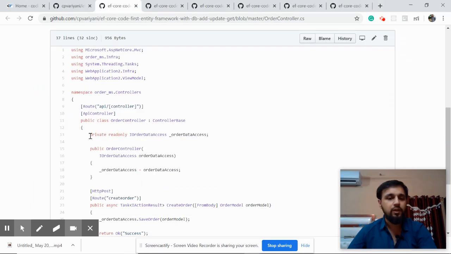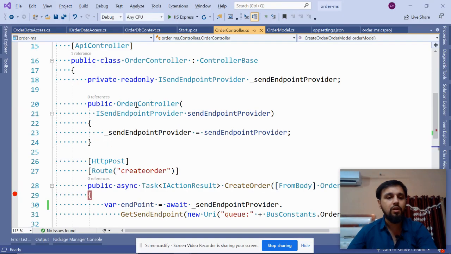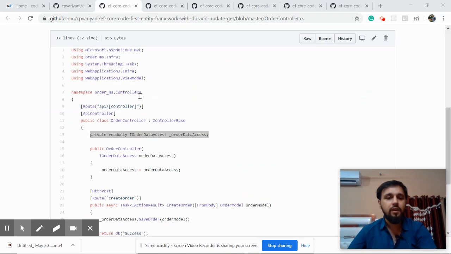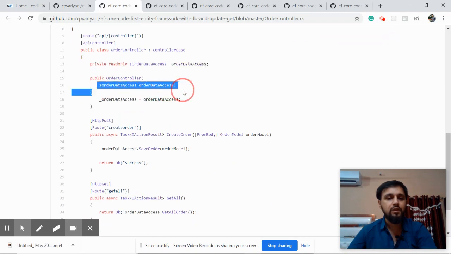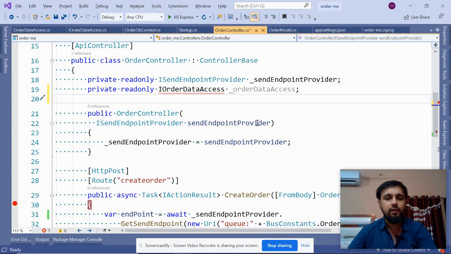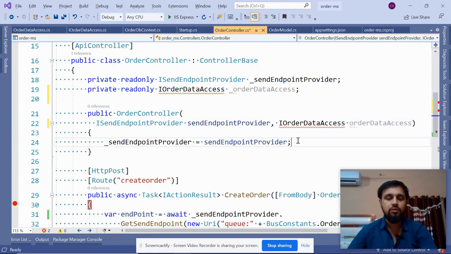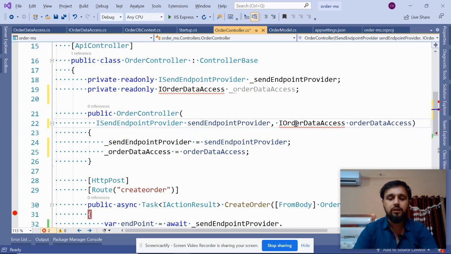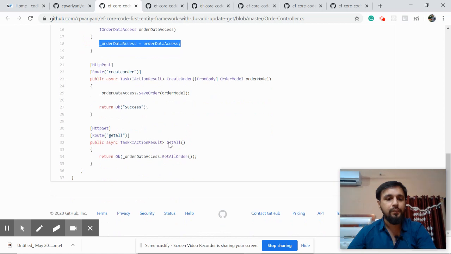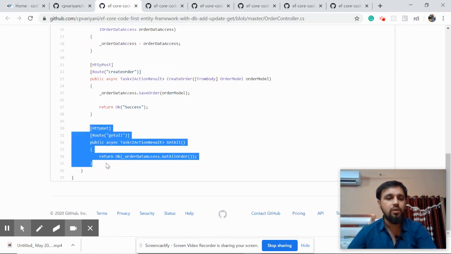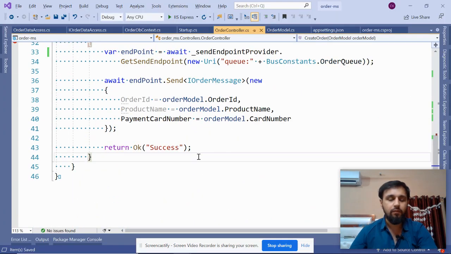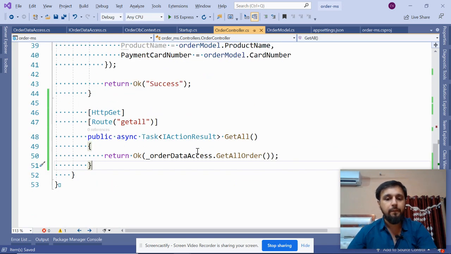So it first says to provide the dependency injection of, okay, we already have a constructor. So can you just give me the order data access interface here? After that, I'll assign the value so that I can call the methods later. We are good. Now it has one method. Let's first of all call this get method. It has the get all and it will call the get all.